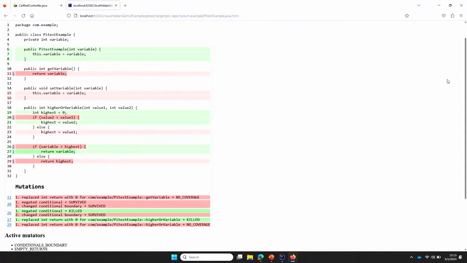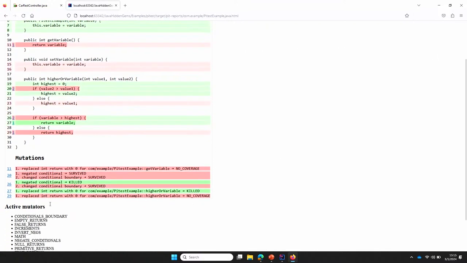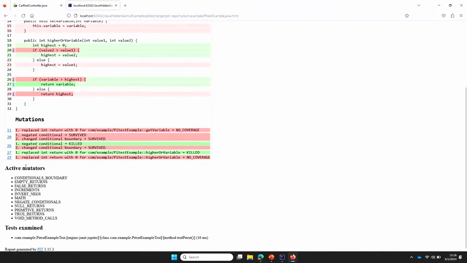So here I see which part is well covered, which tests basically survived the mutations. I can see basically which mutations were used. So for example, negated conditions. Sometimes it will, for example, replace an integer with 0 or things like that. And these are the active mutators. So these you can enable or disable. So this is a way to test the quality of your test, basically.